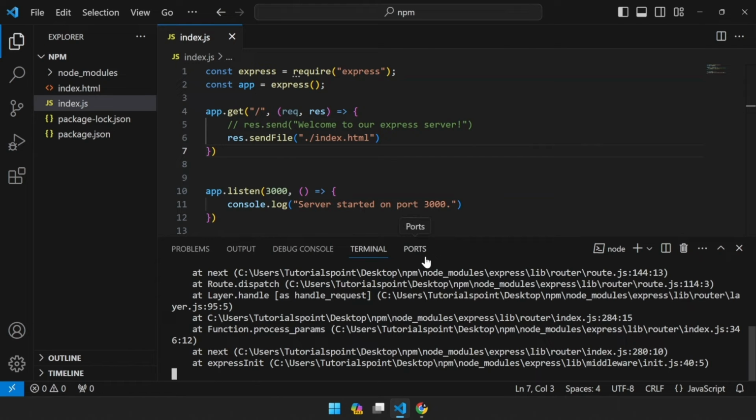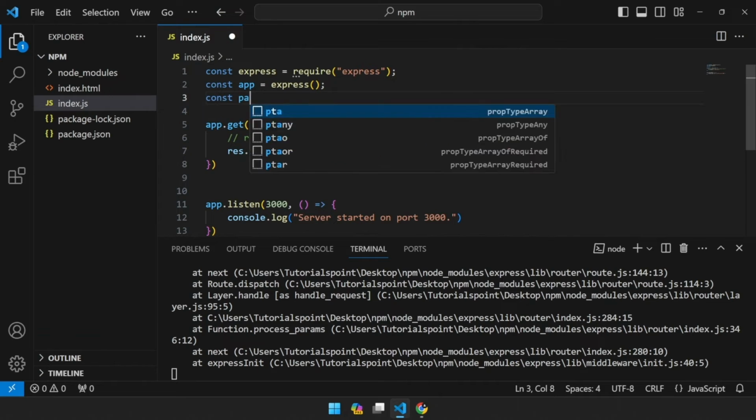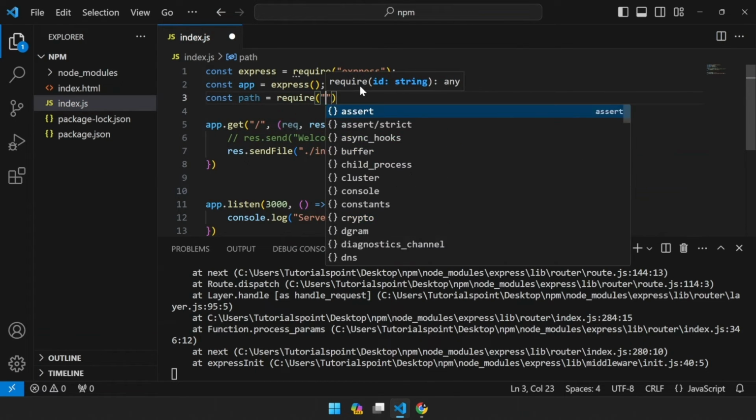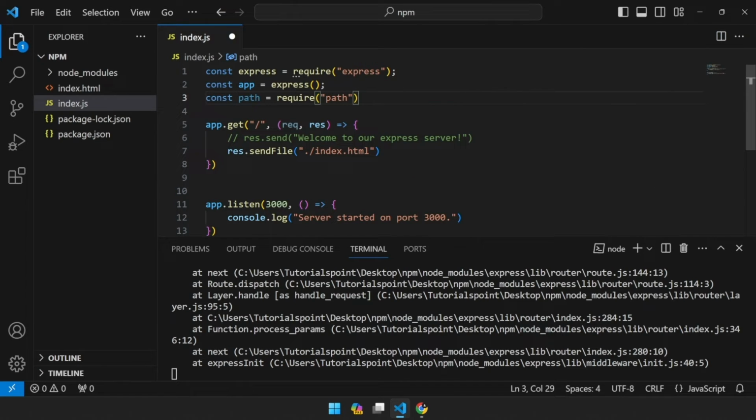Basically what this is telling is that our web server is not able to find this index.html file. It does not know that there is an index.html file in our project. So how do we make sure that our web server finds this index.html file? We are going to use a module for that. An inbuilt module called path. So const path equal to require path. Now this path is an inbuilt module just like the file system we used earlier.